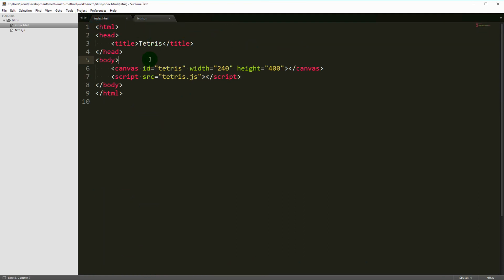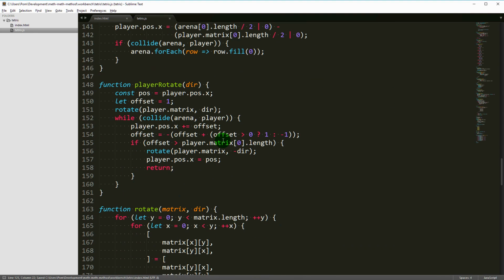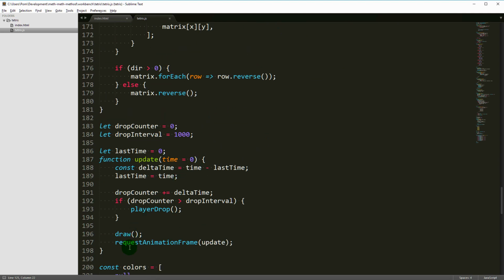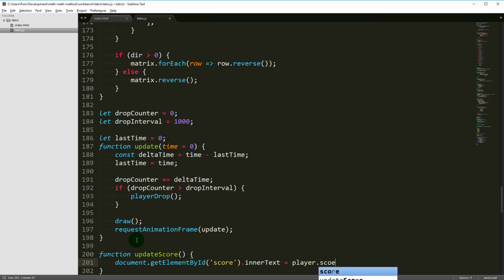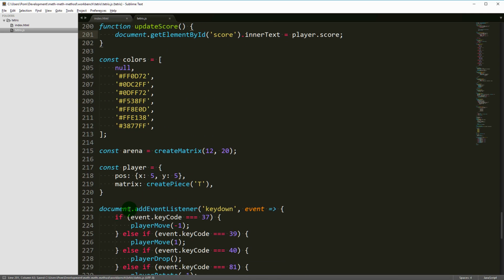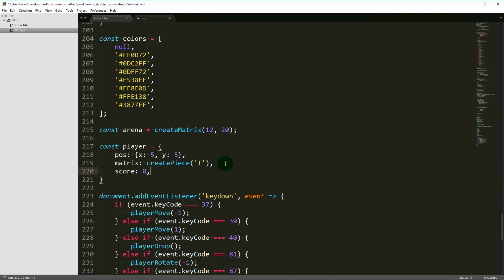So I'm going to create a new element here where we can put the score, with the ID score. And then we're going to add a simple helper function down here called updateScore. Function updateScore simply says document.getElementById('score').innerText equals player.score. Then of course we need to add a score holder on the player, score: 0.